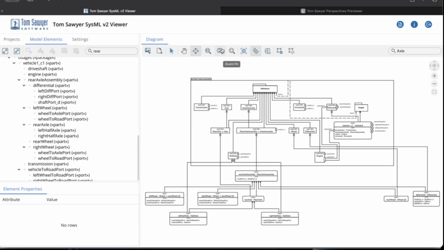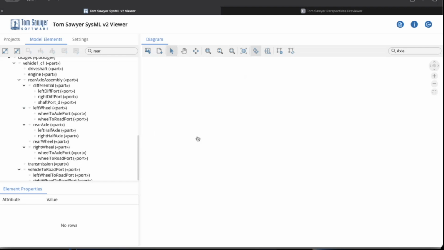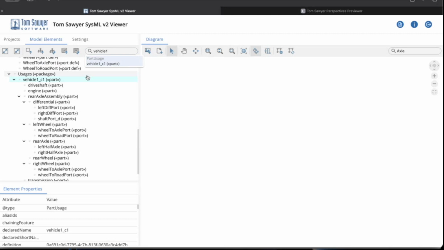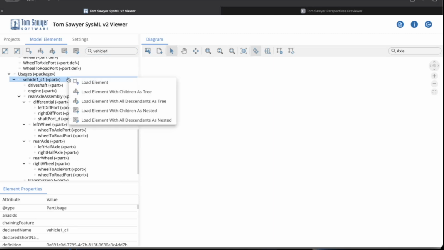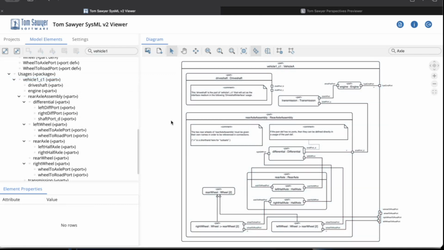And we are going to go ahead and clear this diagram because we want to look at a different part of the model. So I will right click and I can say remove all elements. And we start with a blank canvas. And here I'm going to search for vehicle one. Oops, let's see, I have a typo. Vehicle one. Going to go to that part. And again, we are going to load elements, but this time we're going to load with all descendants with nested relationships. So again, you get to choose how it is that you need to visualize and navigate through your model.